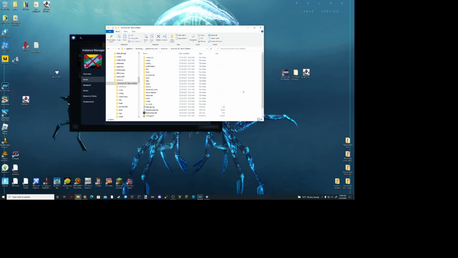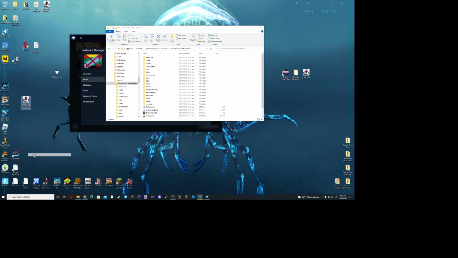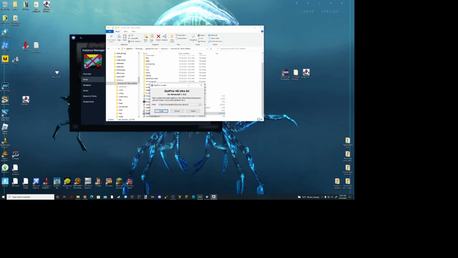And this is good. So what you want to do is I'm going to copy it, but you just want to drag it in. I'm going to copy it, paste it in, and there you go. It should be in here. So now what you want to do is double click it. That's good. Press install, and it should say installed.